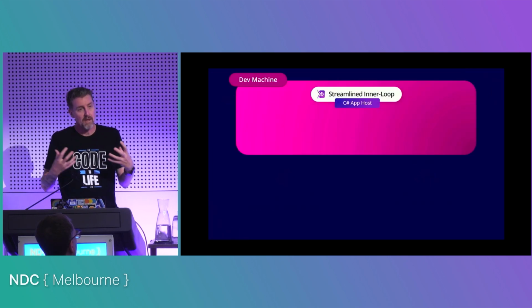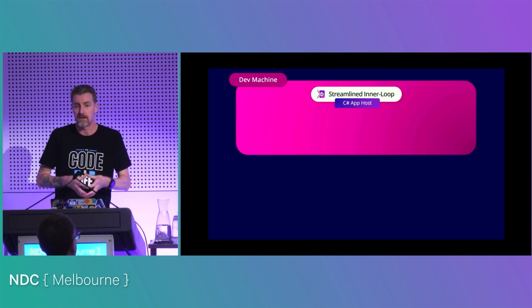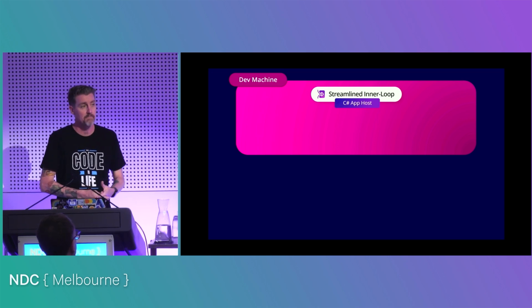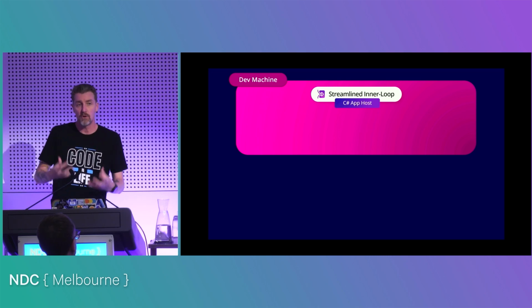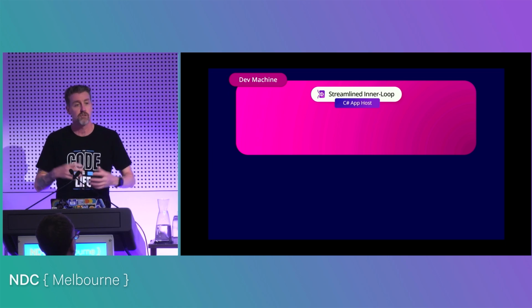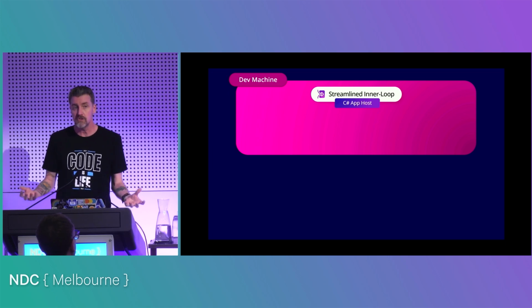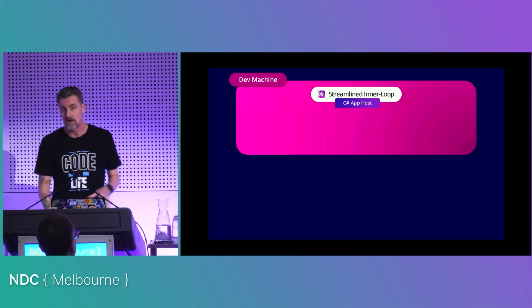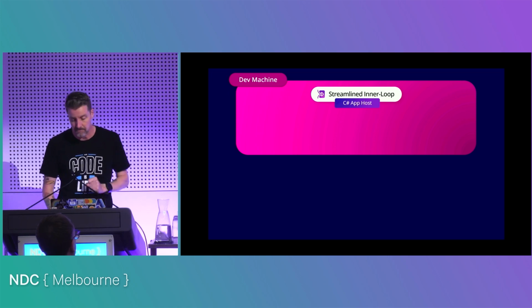So when we talk about this developer inner loop, we have an app host project in .NET Aspire. That's what we're going to add to our solution. It's a new project SDK type, and it's going to orchestrate the application that we have. It's going to orchestrate the starting up of all the services and the additional resources that we need. We'll write that in .NET, in C# specifically.